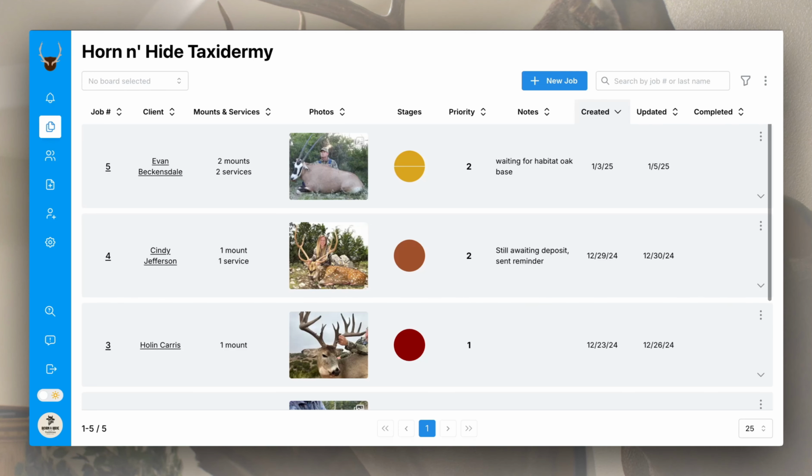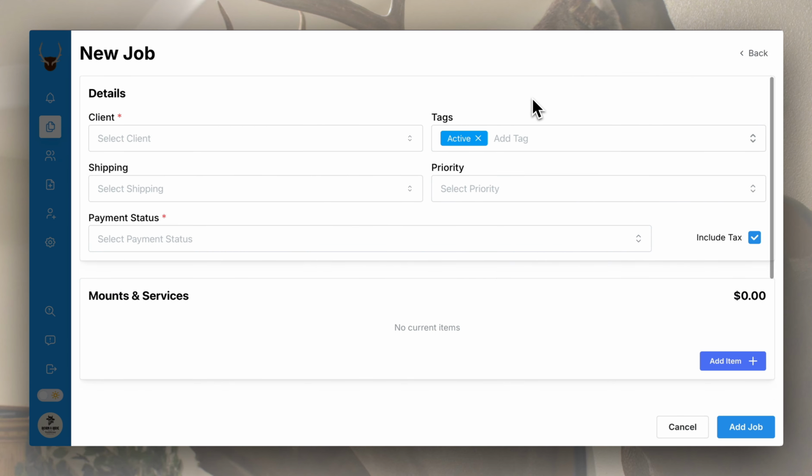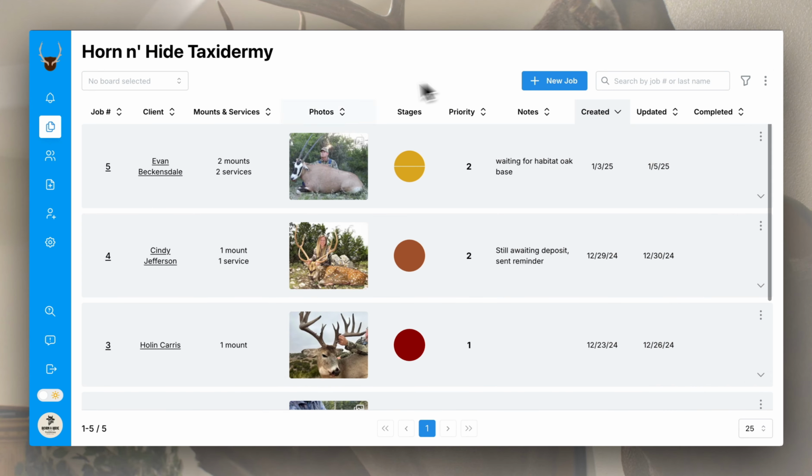In this video, we'll learn how to create a job in MountMonitor. We are starting on the Jobs board. From here, we can click New Job. Alternatively, you can navigate to the New Job view from any other view in MountMonitor using the menu on the left.